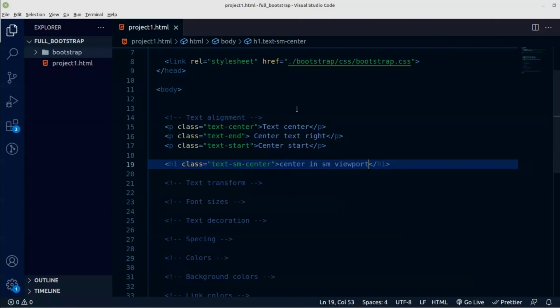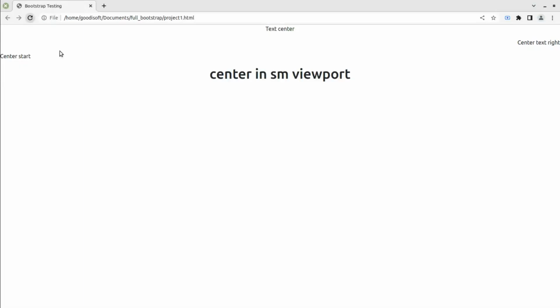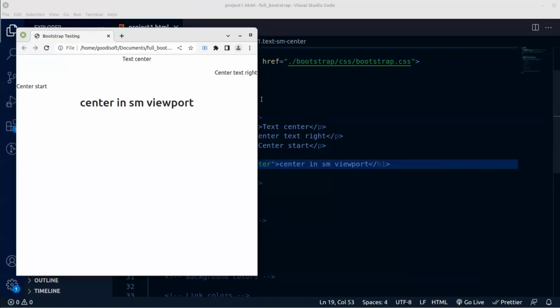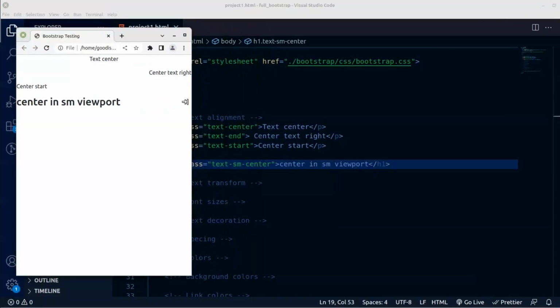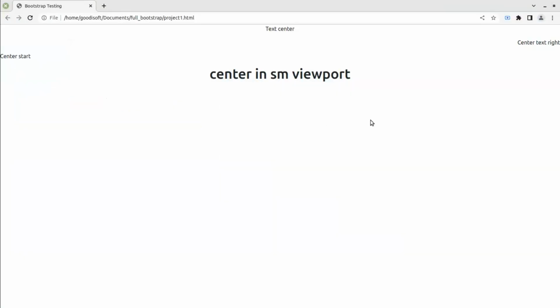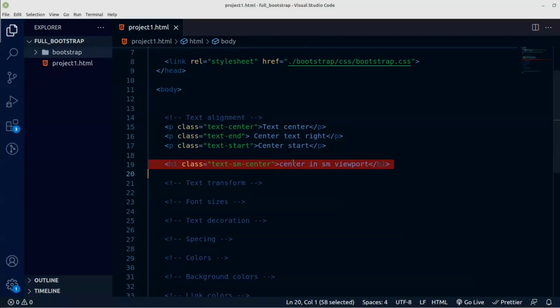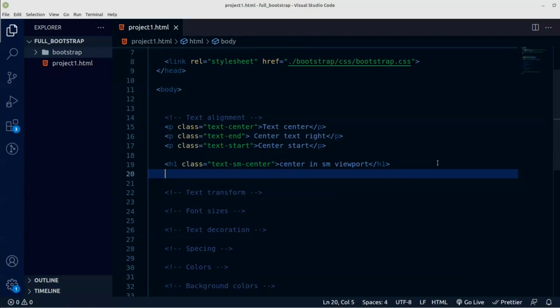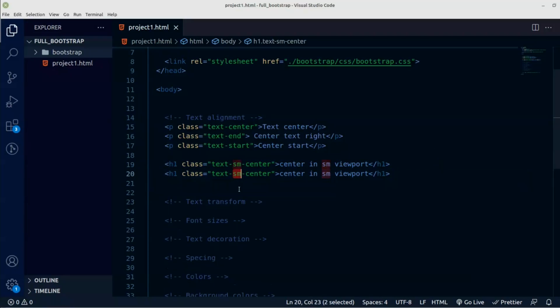All right. So if we check this out on the browser, initially from a small device this is going to be on the right. If we minimize this, we're going to see that the text will be at the center in a small device. Okay, the same way we can also center a text. Permit me to copy this. I'll just paste it. We can also align this text in a medium device.